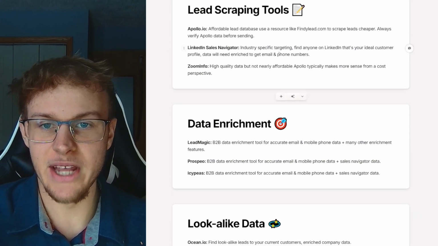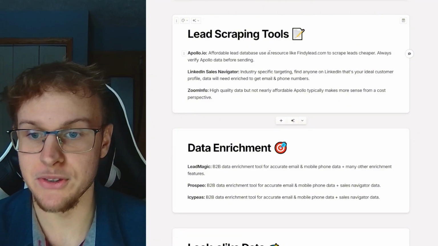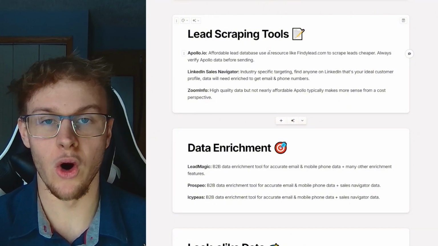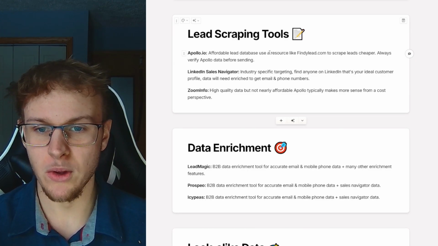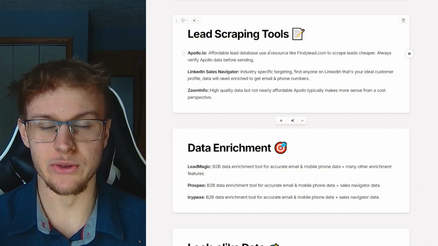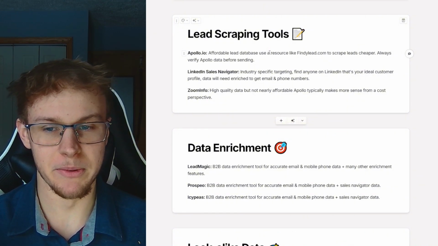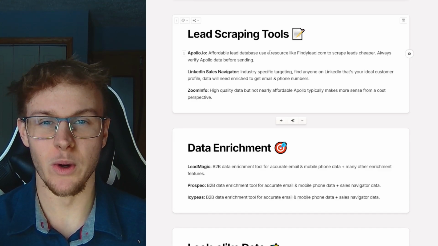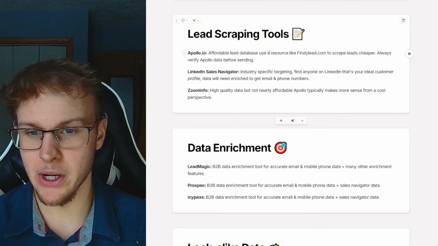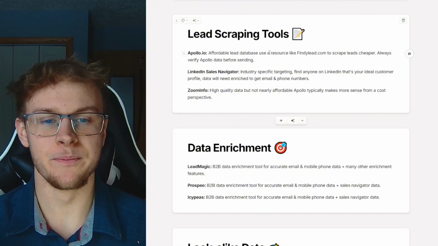All right, now let's dive into the lead scraping tools. Now, I personally favorite Apollo for all my lead scraping. Not everything, I use other tools as well, but Apollo is pretty affordable. Then you can use resources like findelete.com to scrape leads for cheaper. So I'm not affiliated with them or anything, but what you can do is copy and paste their search URL and send it over to them.